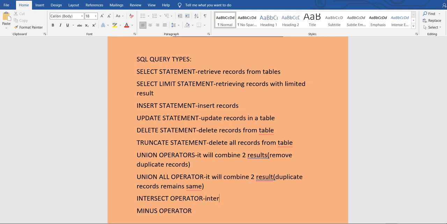So basically you might have learned in class 11th or 10th that there is an intersection clause in our sets and function chapter in mathematics. It does the same thing in SQL also. So intersection of two sets or two results.